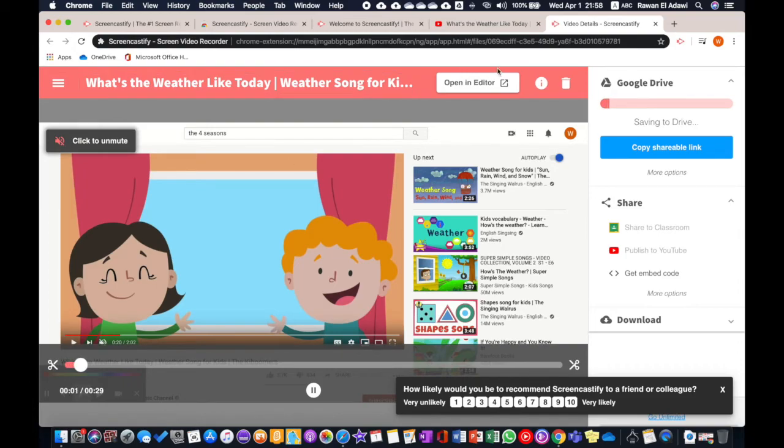And then you pause and end recording. When you're done, it takes you to this page where it will play the video for you. Now you can trim it if you want.